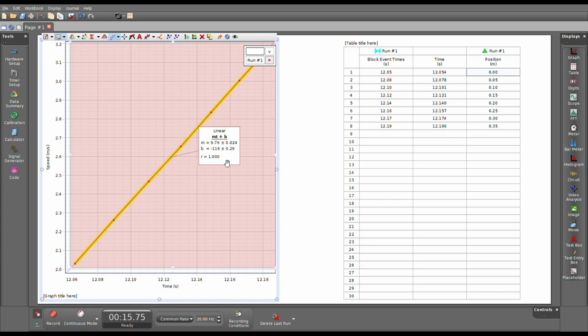So this is good data. This is good data to use. So we don't have to take any more data for me. Remember, multiple partners, you want to have your own data individually.